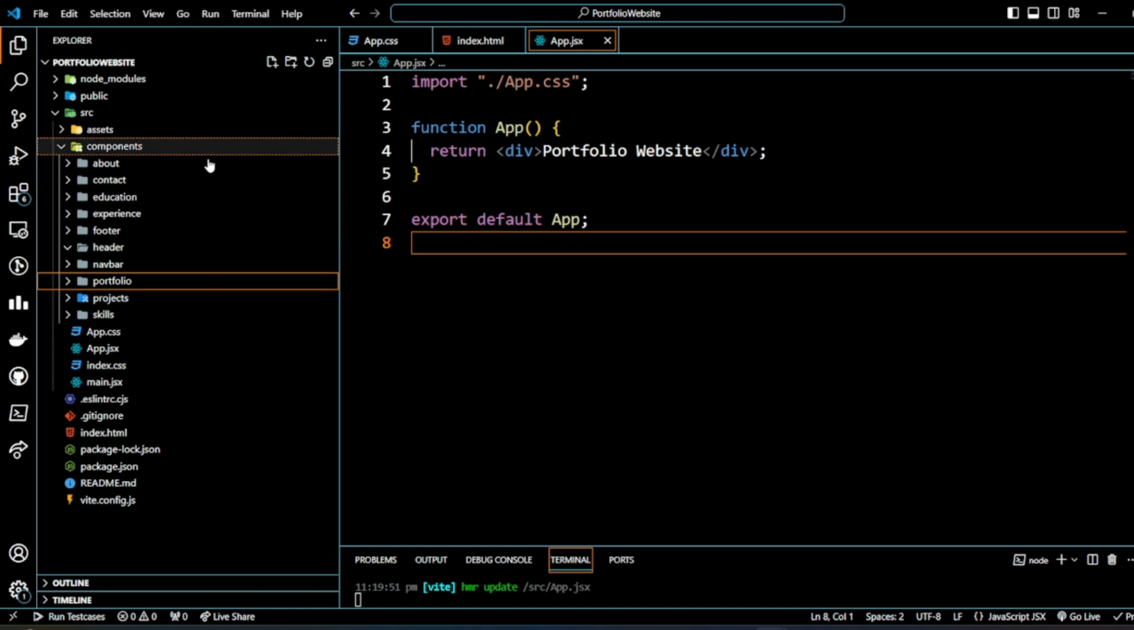So how many created? 1, 2, 3, 4, 5, 6, 7, 8, 9, 10. Okay, I think all are created. Footer we have, contact we have, portfolio we have, education we have, project we have, experience we have, skill we have, navbar, about, and component. So let's now create all the JSX and CSS files.